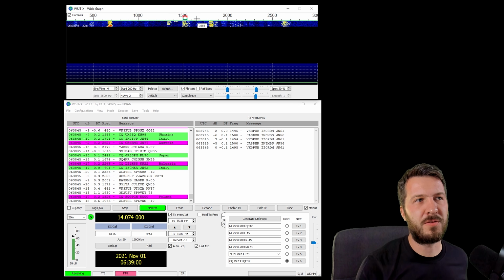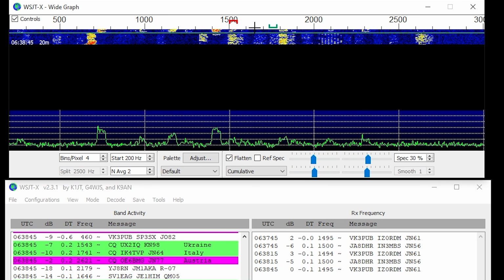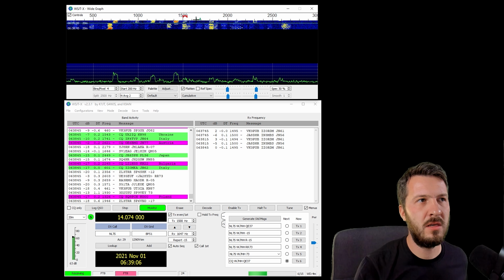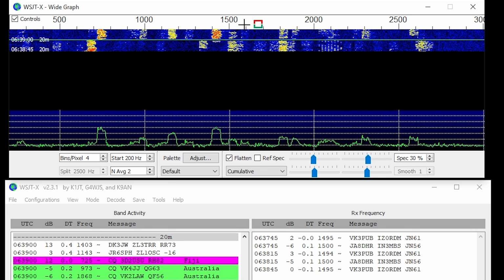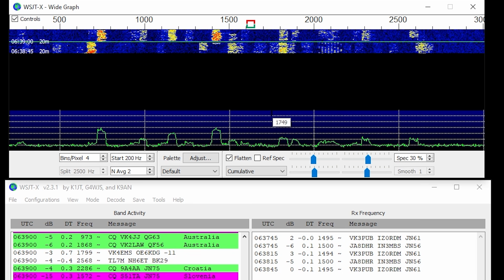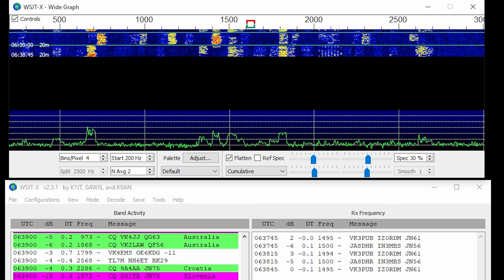Now you can also change frequencies by clicking. Now if you click at the top of the waterfall, that will only change your receive frequency. If you hold Control and click, this will change both transmit and receive. So transmit and receive will follow one another. So that's handy if you want to find a clear frequency, you can move very, very easily.